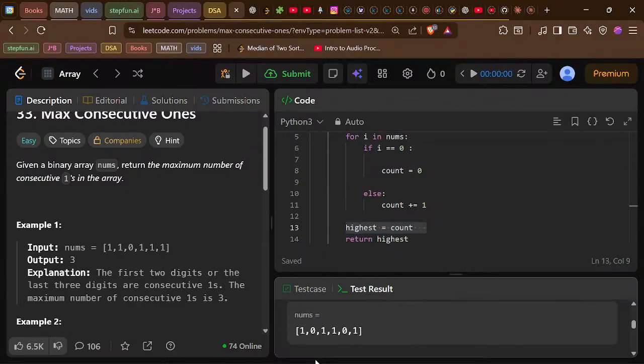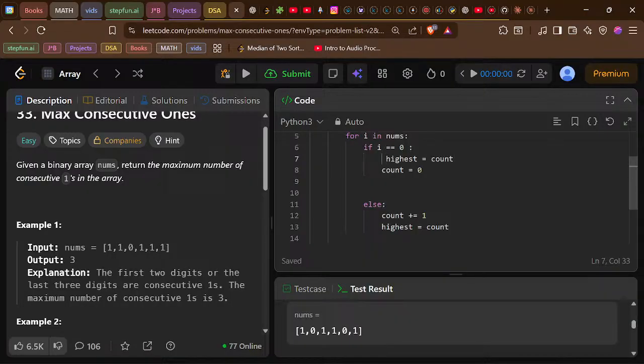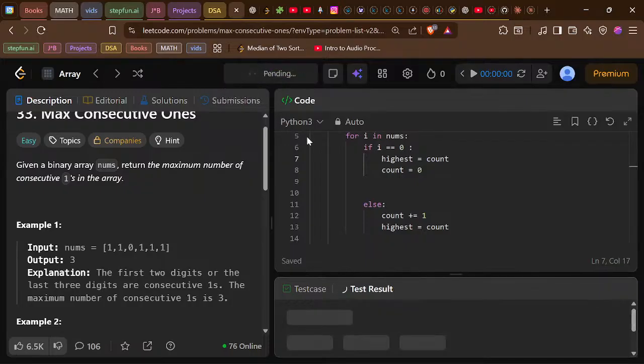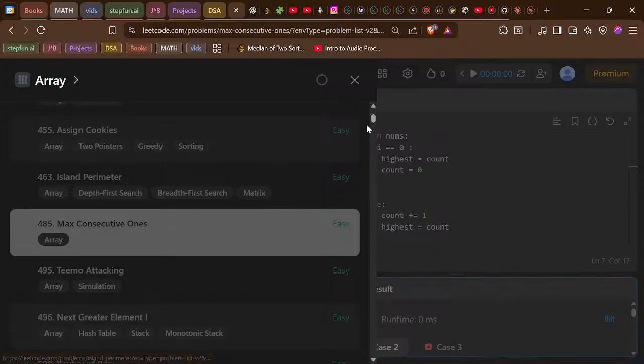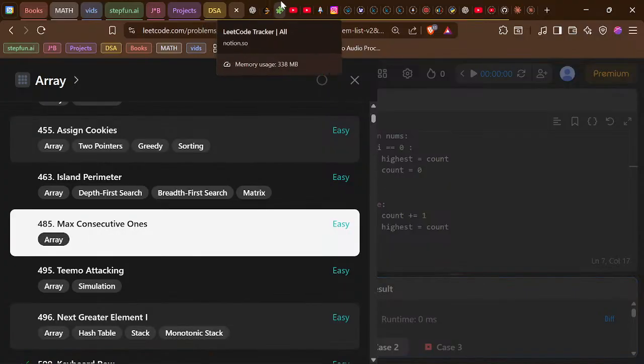So it goes 1 is not equal to 0, so count plus 1. How do I do it? Like genuinely, how do I do it? Should I go both? That would mess it up. I don't think that's how it works.